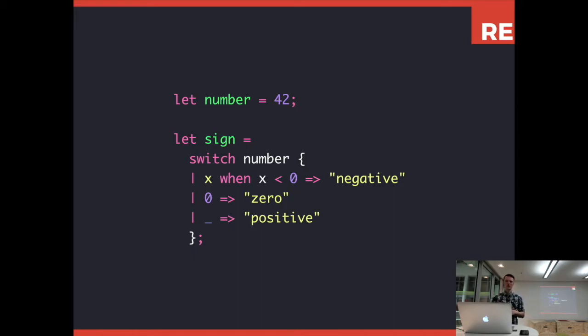Okay, you're going to use pattern matching a lot. So if you write idiomatic Reason code and functional style code, you're going to use pattern matching all the time. If you're reading OCaml code, that is actually called match number with. So this is what the similar syntax looks like in OCaml.